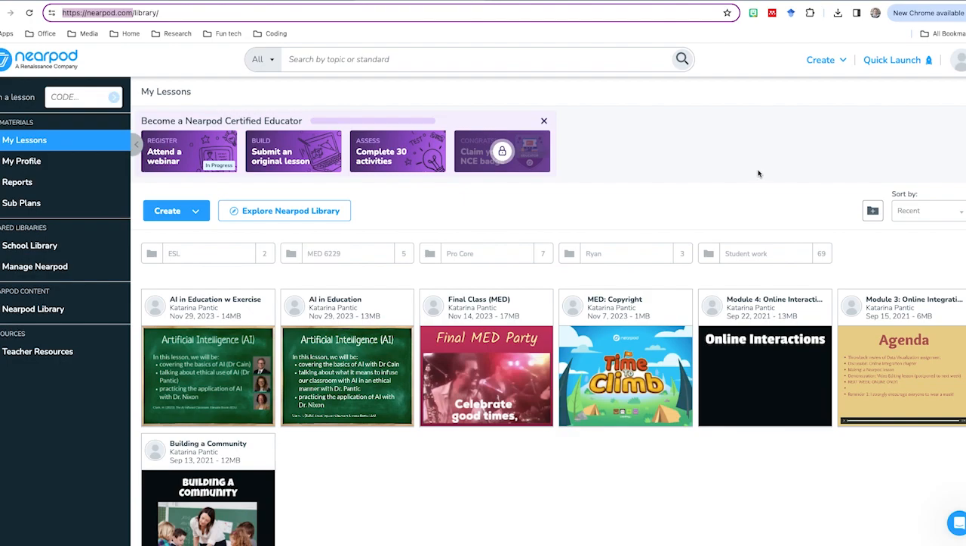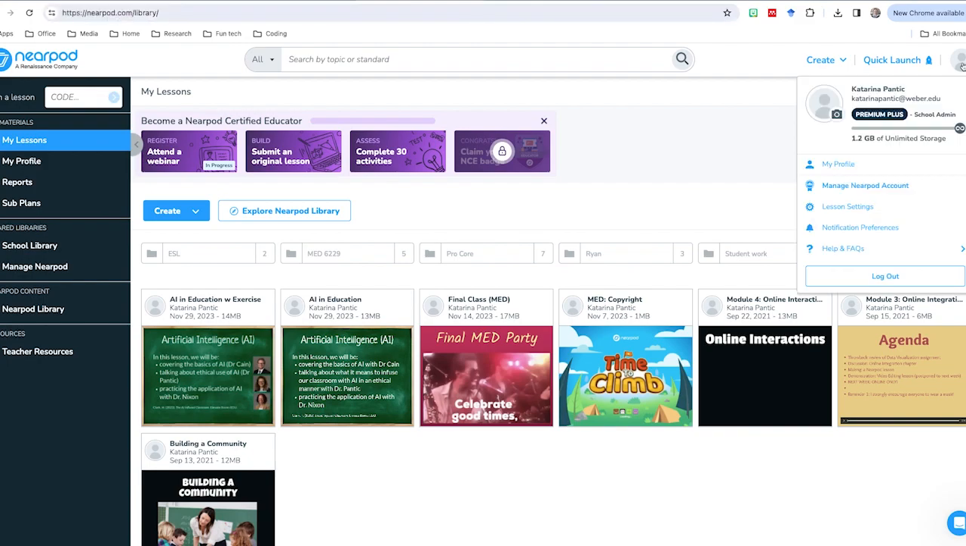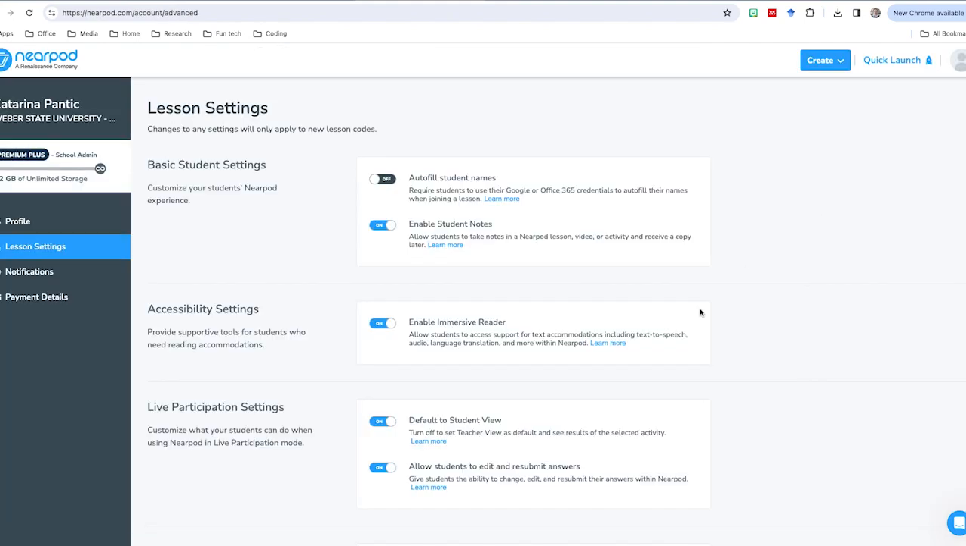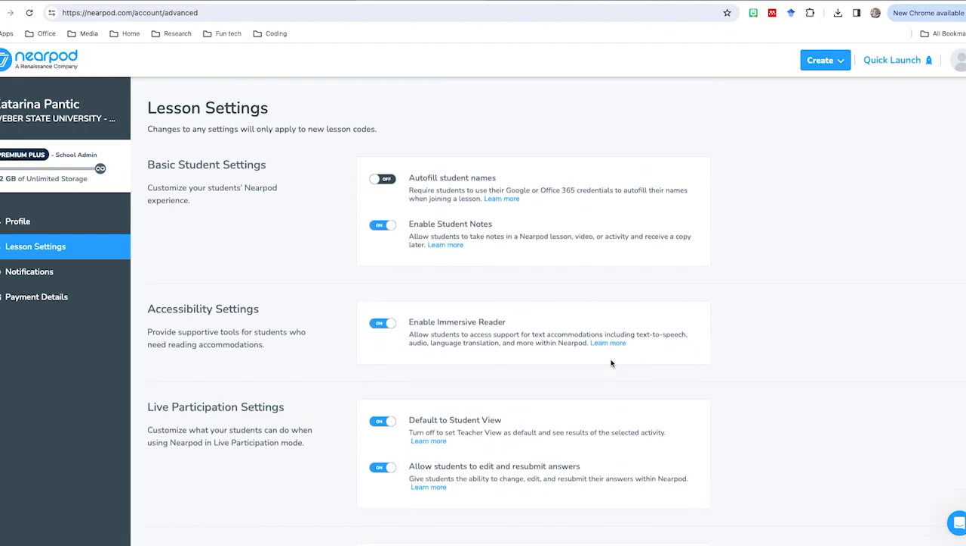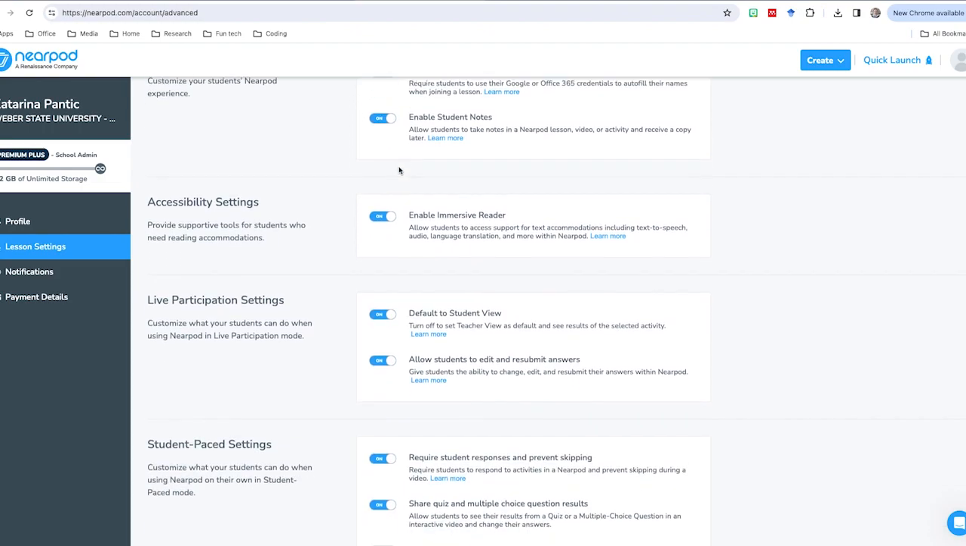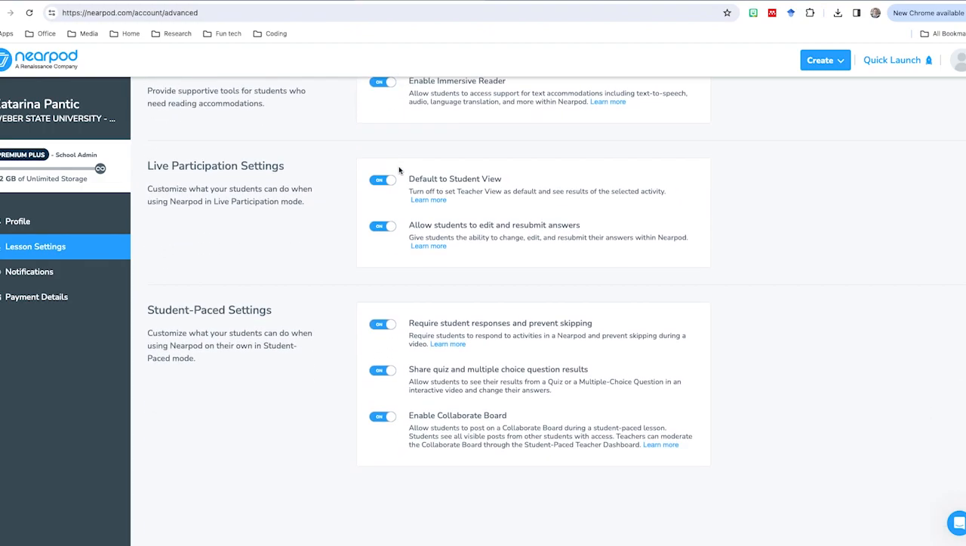Okay, so let's start by looking at the settings first. If you click on your avatar in the top right corner, very important, you want to go to lesson settings. Then look at all of these features. You are welcome to play with them as you like. You will notice that I have one off. I was having issues with that one when it's on, but everything else is on except that one.